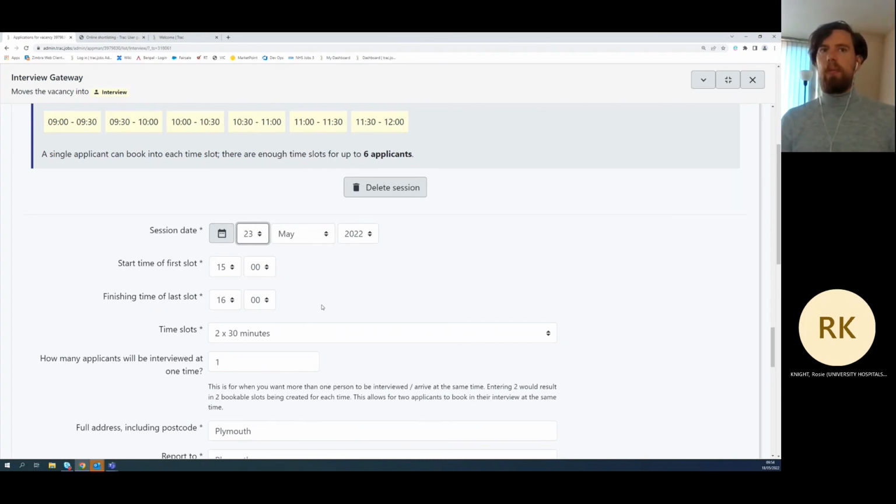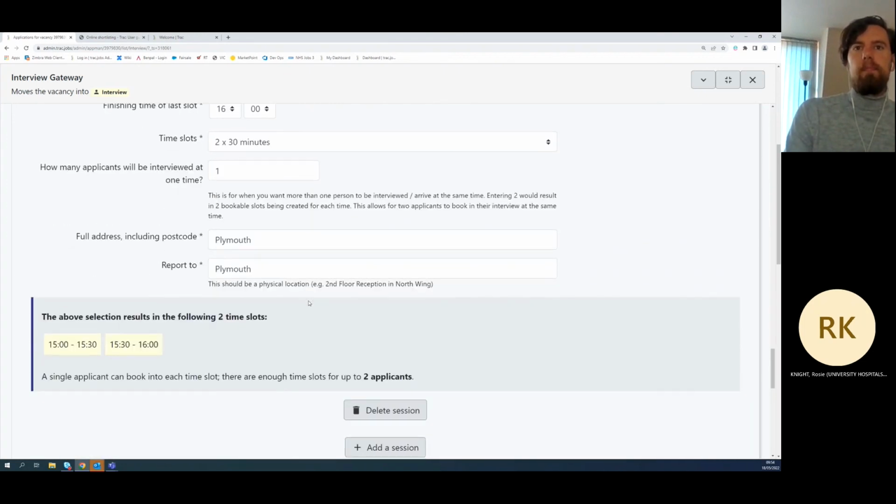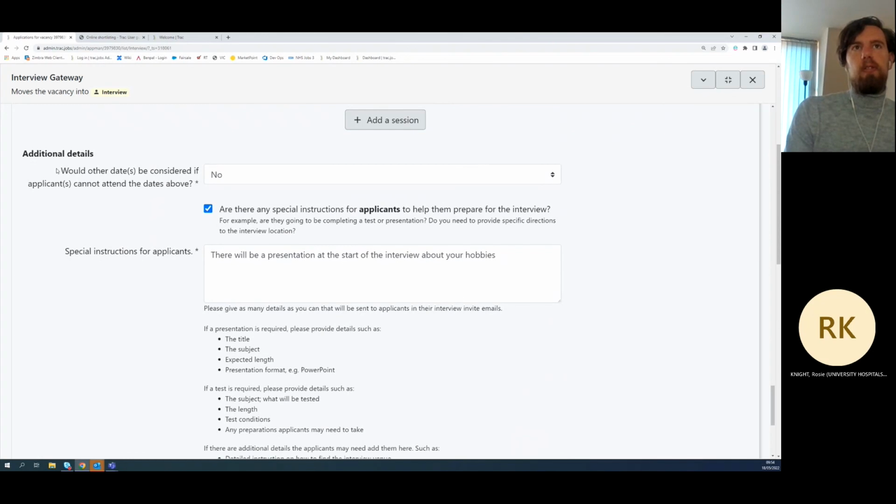So a good example would be you're doing a 45-minute interview with a 15-minute break. If that is the case, then just put them in as an hour, because the candidate will only be told when they need to attend, and then you can factor in your 15 minutes on the day when you're holding the interviews.